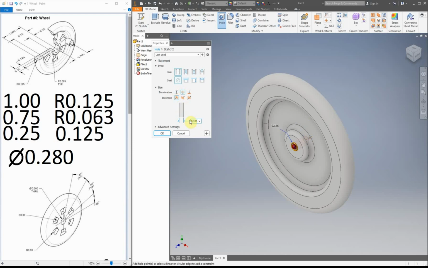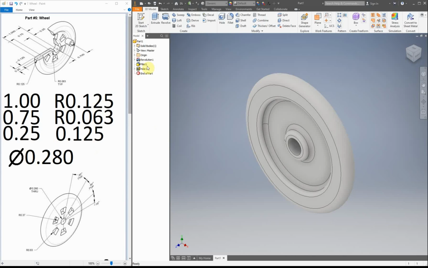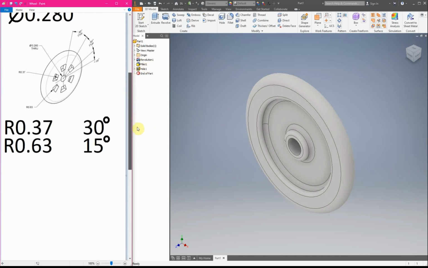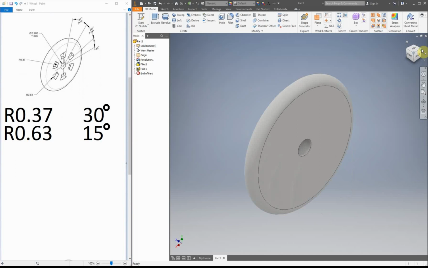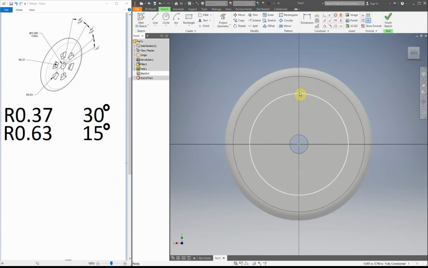So this dimension is actually on this drawing right here. So we can see that it is 0.0 1.28 in diameter. And then we can click on OK. So now I'm going to go down to the next set. So what I'm going to do is flip this to the back, and we're going to have a sketch.